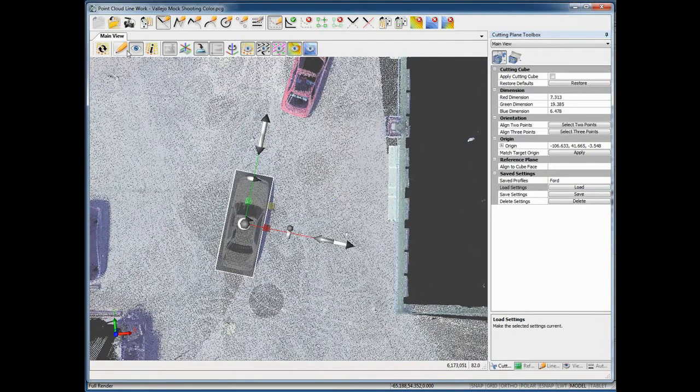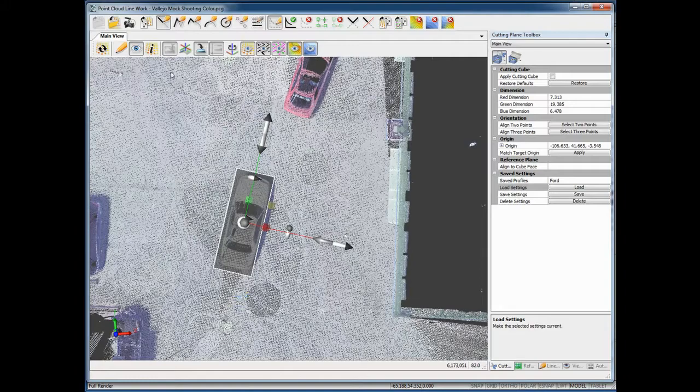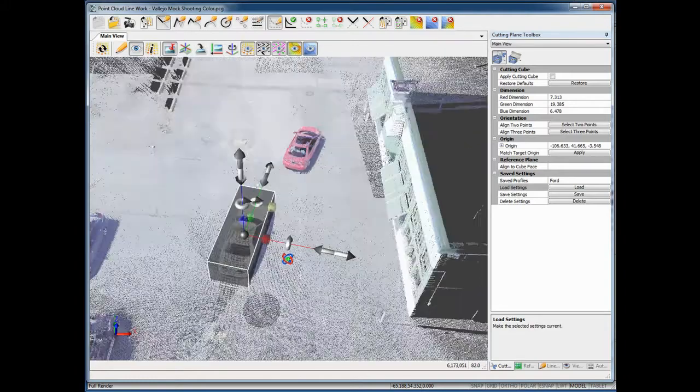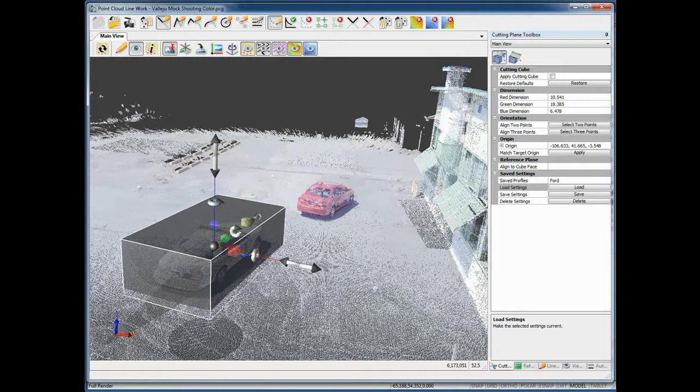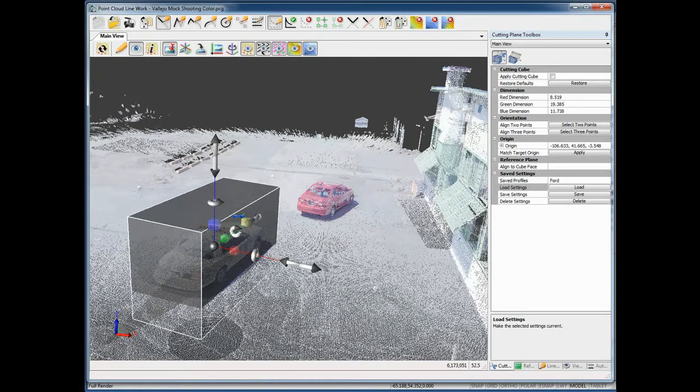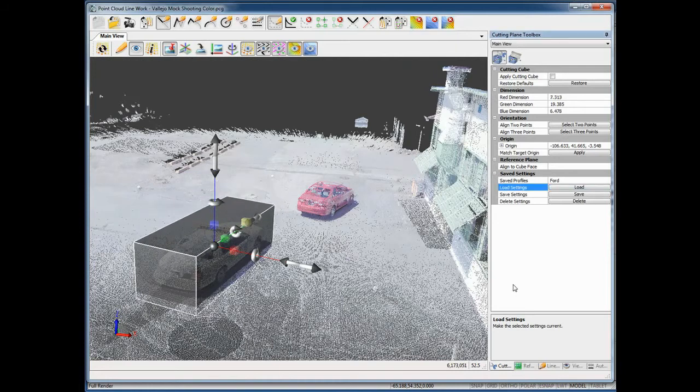Here's my view of the Ford vehicle. Again, I can enlarge the box side to side, up and down, or front to rear. I can use the gizmos there to rotate it and also to realign it. And apply the cutting cube, and you can see that we've isolated just the police vehicle.